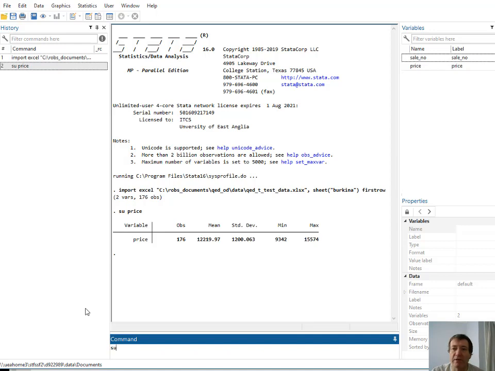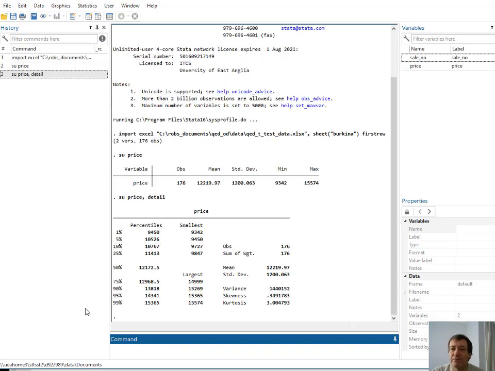But if you want the slightly fuller version, as shown in the instructions document, you have to go for the detail option, which gives you that. So that gives you slightly fuller information about the maximum, the minimum, the quartiles and deciles and so on, as well as variance and skew. A whole bunch of stuff on these 176 observations, so you can get that fine.